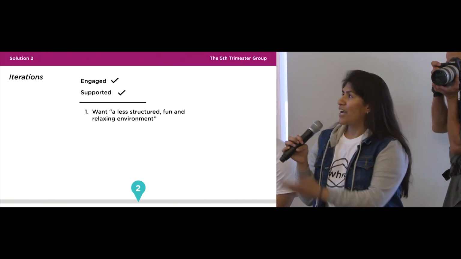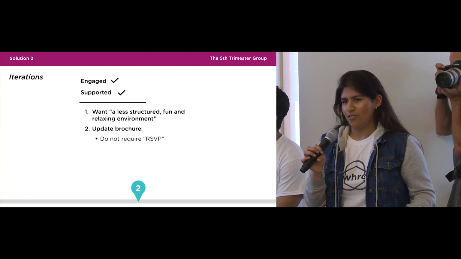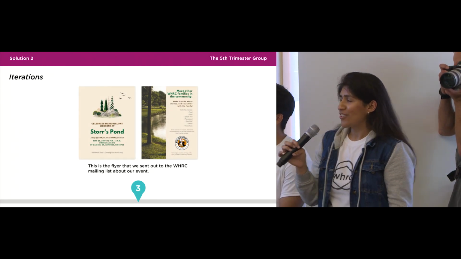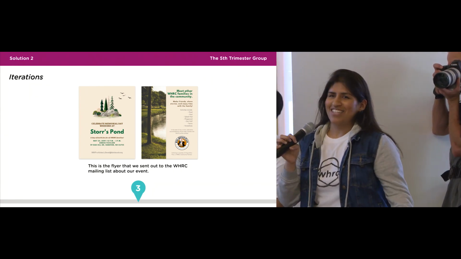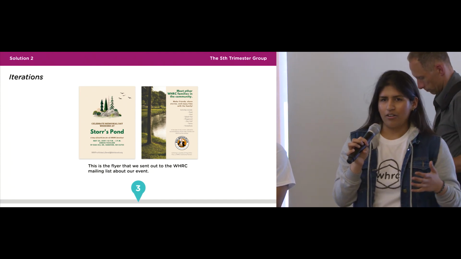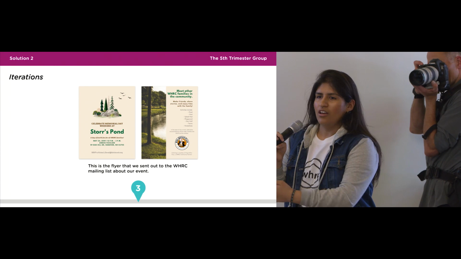And so that tells us that we shouldn't try to force this agenda on them when they don't really want that. Next, we also thought it would be appropriate to then update the brochure as to not require them to RSVP in case that was also stressful. And lastly, we realized that partners didn't show up at all. And what that tells us is that the 4th trimester group has already established a no partner precedent, meaning that if people aren't going to the 4th trimester group, they're probably not going to go to the 5th trimester group either.